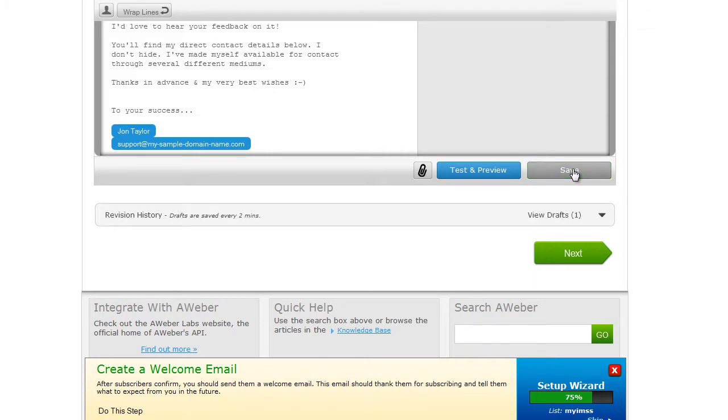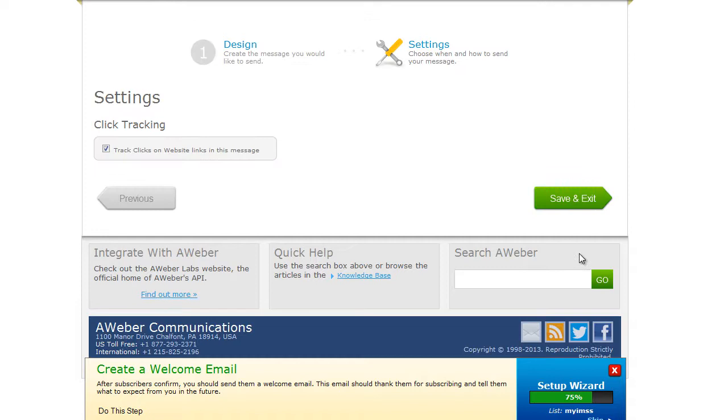After you've clicked save, then click the green next button. And because this is your very first message, you just have to click save and exit.